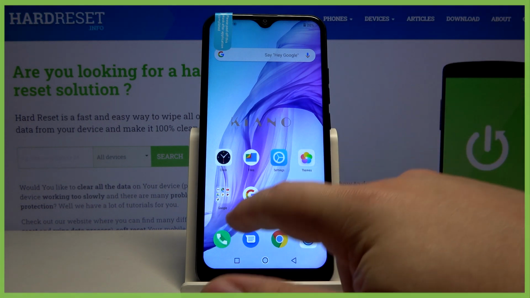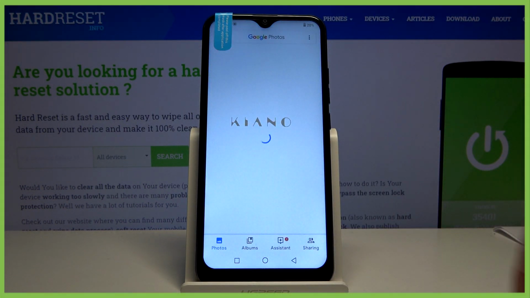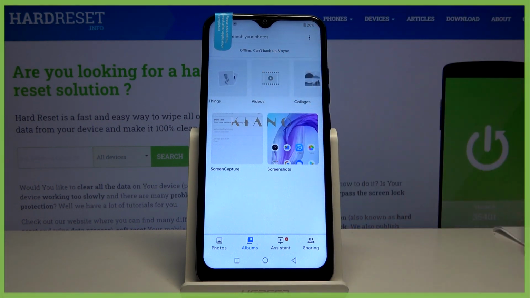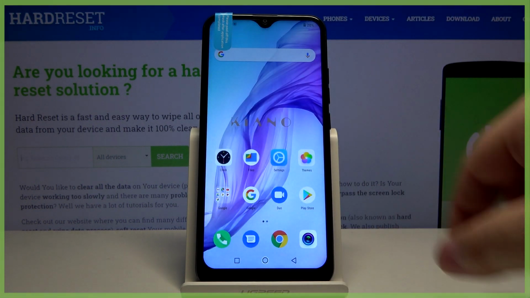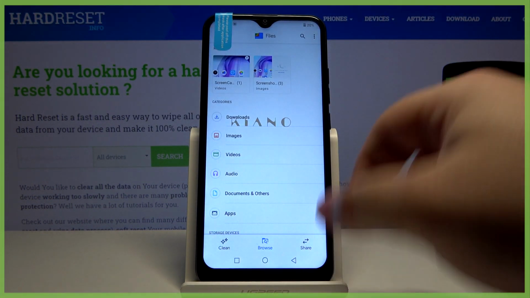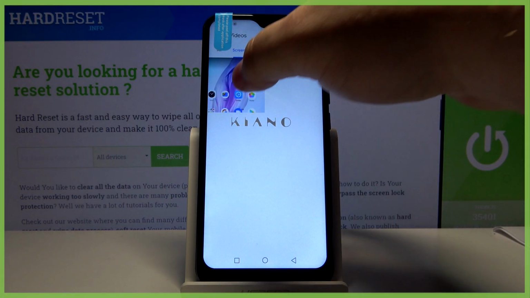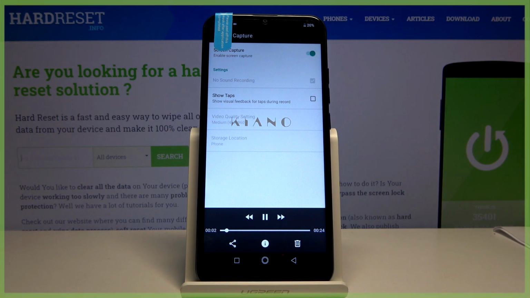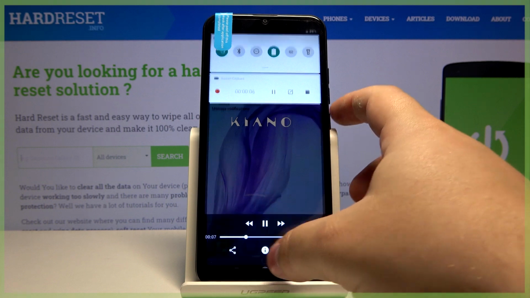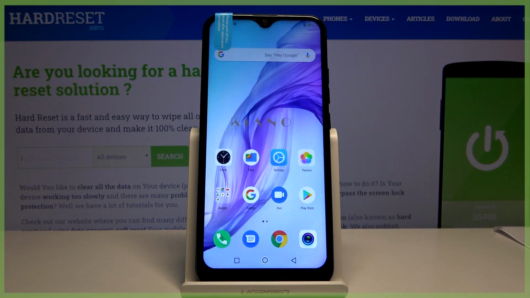Now let's open the Photos app. Go to albums and videos, I believe. No. So let's go to files. And here we have screen capture folder, and here's our video. And that's how you record the screen on this device.